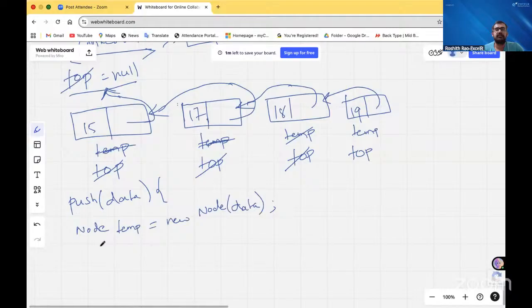Okay, and then what I am doing, new node of data, right? Then what I am doing, initially top is pointing to null. Okay, the top is pointing to null. Node top is equal to null.